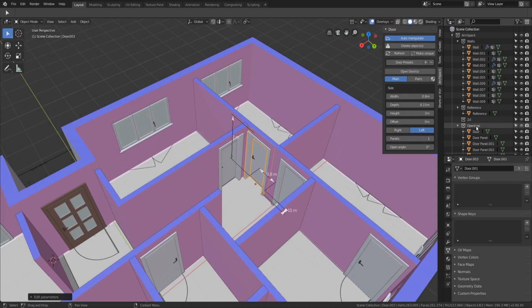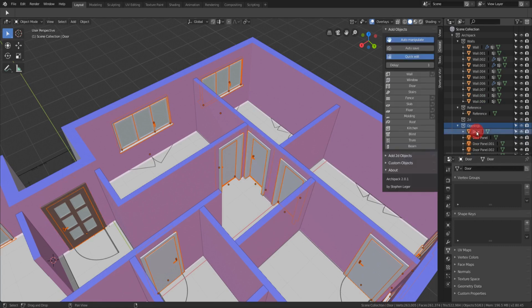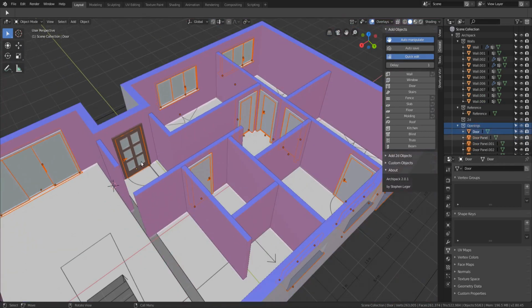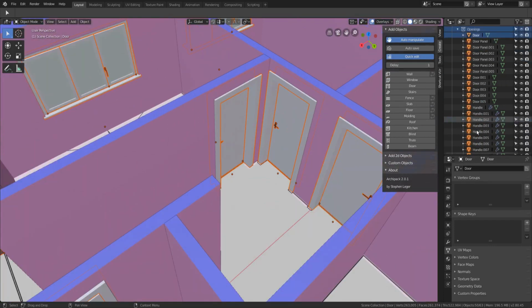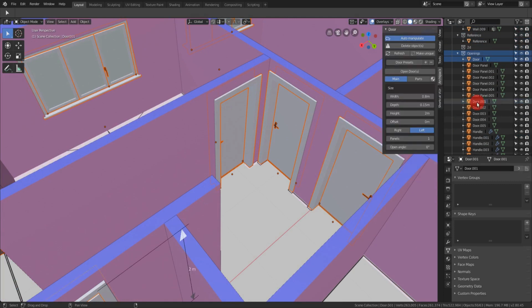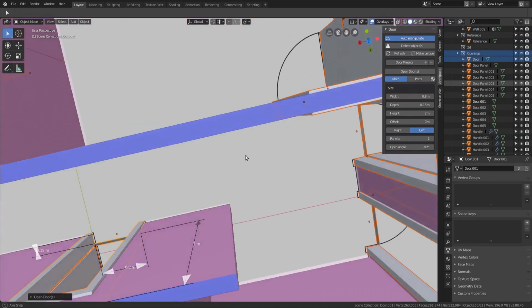Now I'm gonna open all my doors, selecting everything in the openings layer. I deselect the first one, as I don't want to open it for now, and then reselect to make active any other door. I'm using this small operator to make it easy to open all my doors.